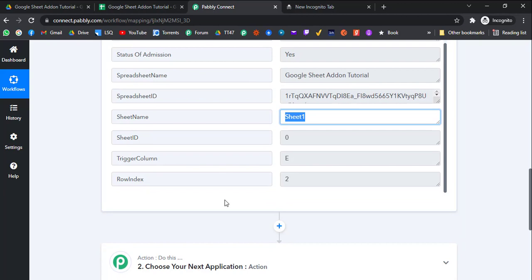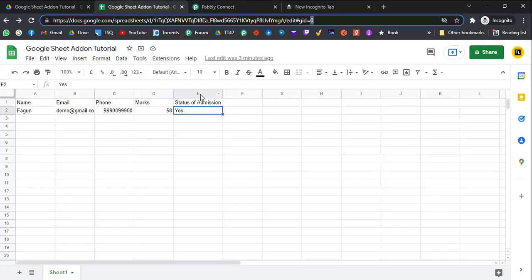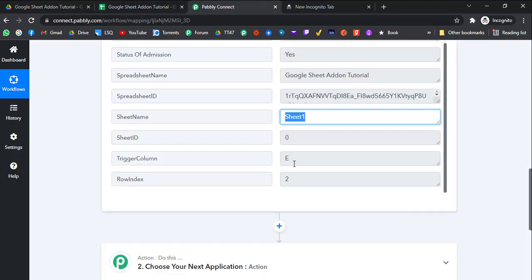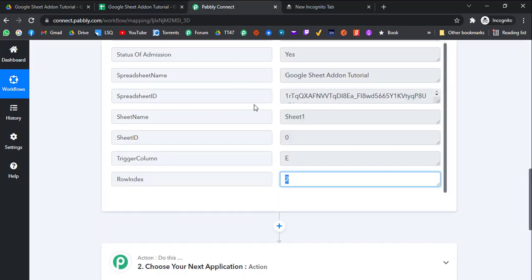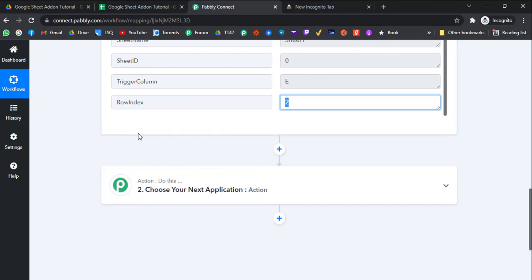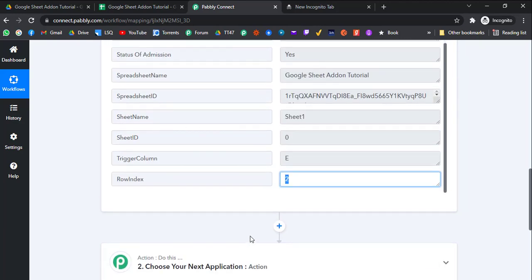Now you also get the trigger column which you have set up in the Pabbly add-on setup, which is E for us, that is correct, and the row index, which row exactly came in. Now this data can be helpful based on your use cases. I am not saying that you will be using this data always, but for some deep integrations this data is very useful. This is just for your knowledge that this data is available for you to work with.